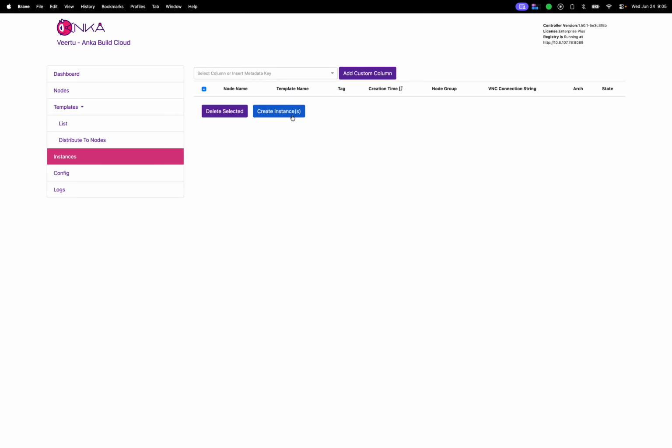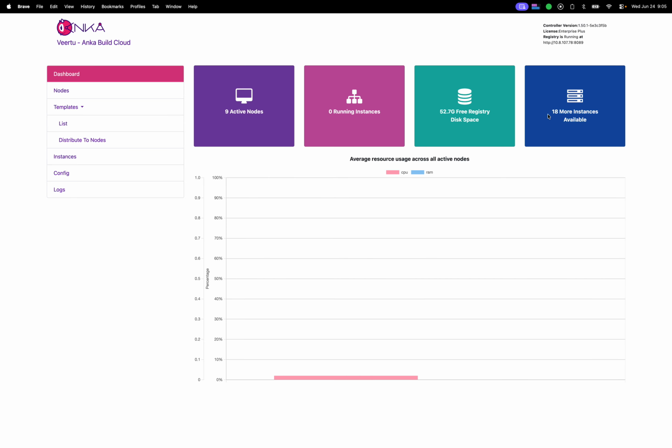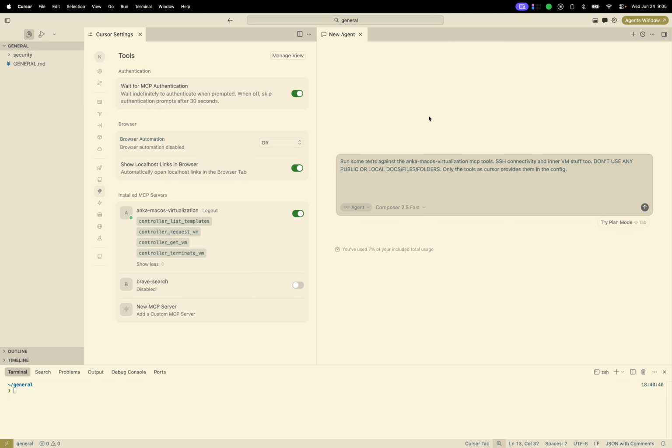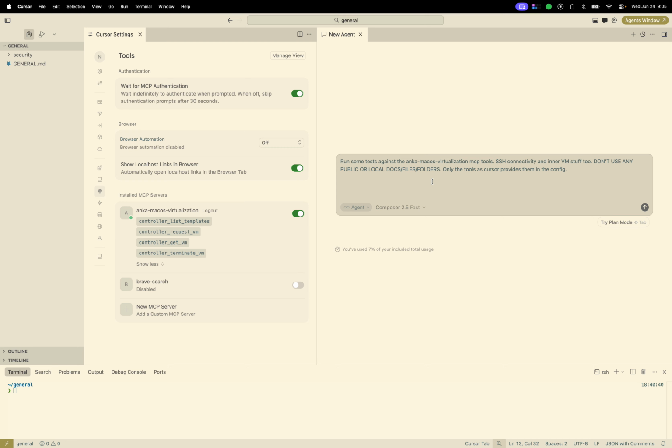Here's the instances page that's empty. I could manually create one if I wanted, but the agent won't have access to that. So we're not going to demo that. We're just going to show you how it works in Cursor here. So in Cursor, I've got the tools already set up. You can see there's 4 different tools, as I said, and they have instructions available to the model or agent. I'm going to use Composer 2.5, and I basically said in the prompt, run some tests against the MCP tools for Anka, and then SSH and check the VM stuff too. So I'm intentionally being a little vague to see what it does.